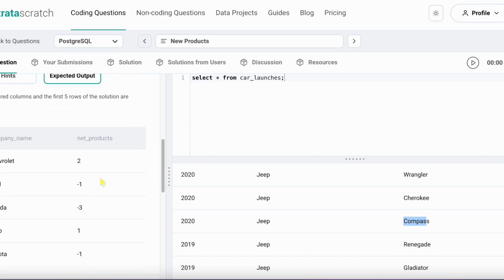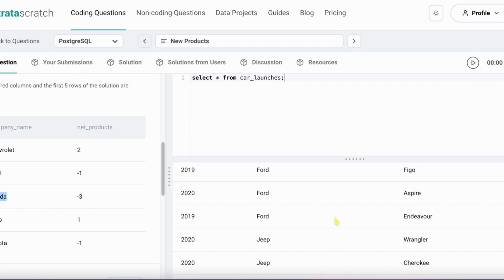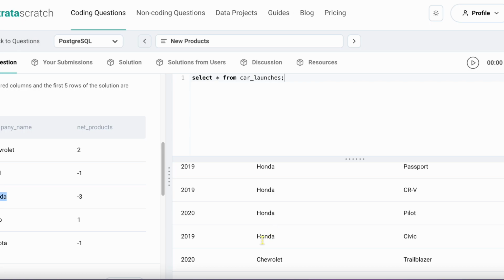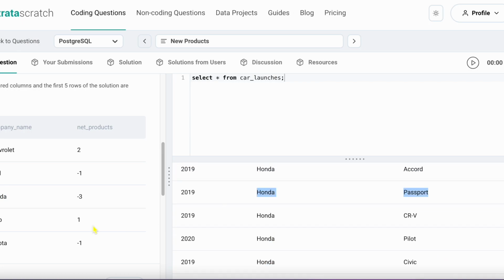The expected output is here. So for the company Honda, we'll see that in the year 2019 they sold significantly more different product lines, and that's why when you calculate the difference with 2020, you get -3.